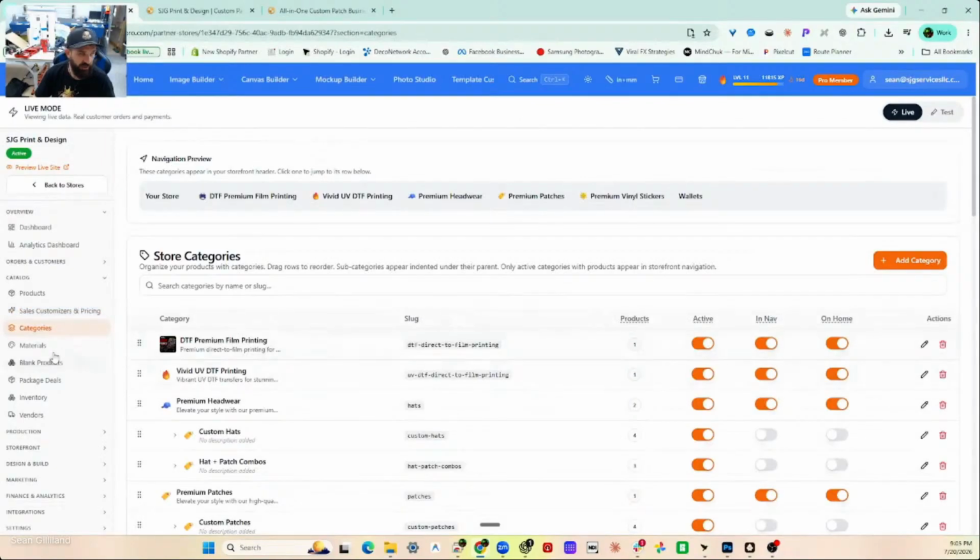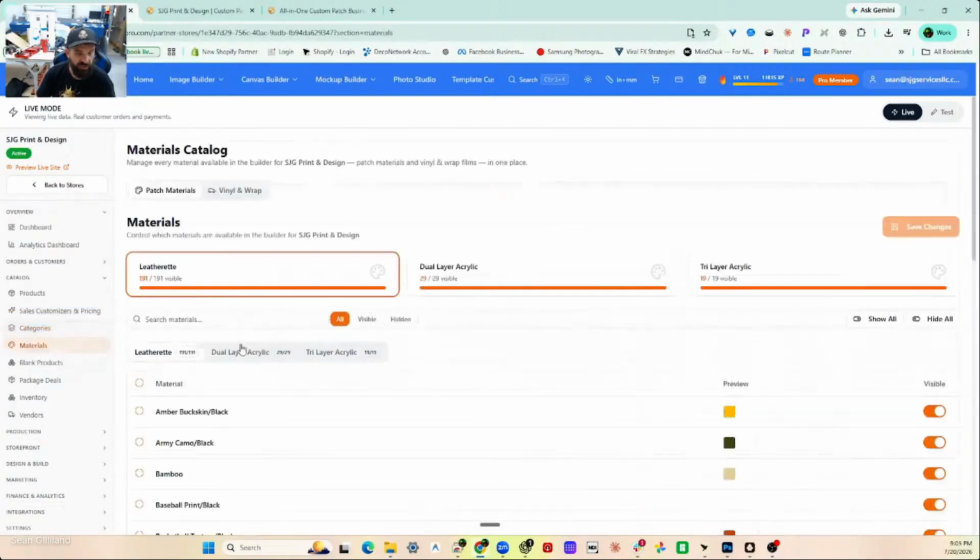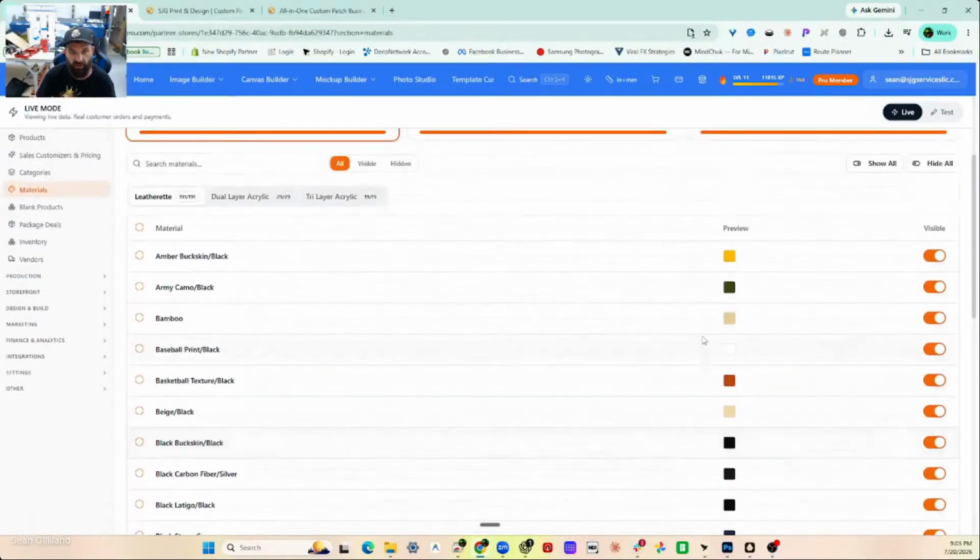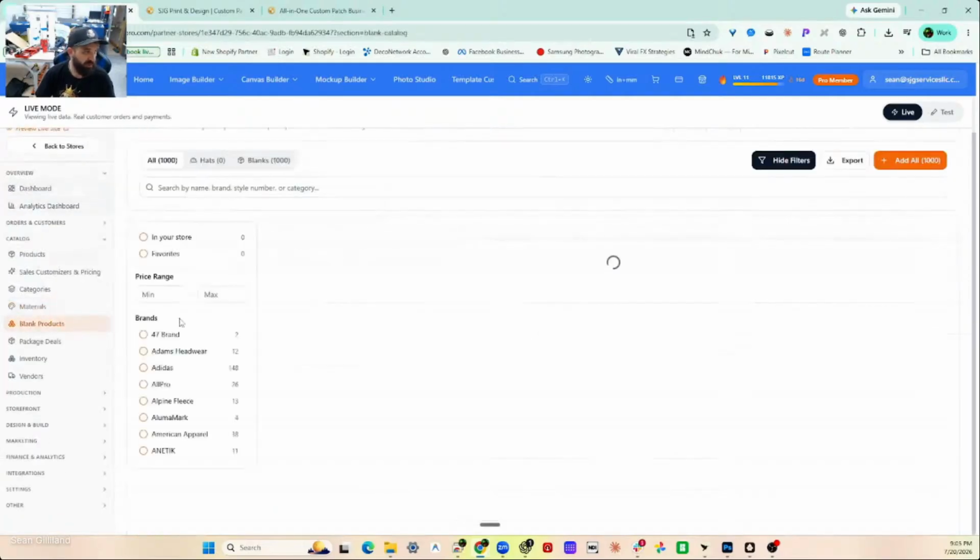Categories, this is just your categories on your store. Material, this is the material that you have available on your builders. So if you only want to carry rawhide, you literally uncheck everything but rawhide. And that's how you control what people can buy, so people aren't buying stuff that you don't have in stock or you don't want to get in stock.